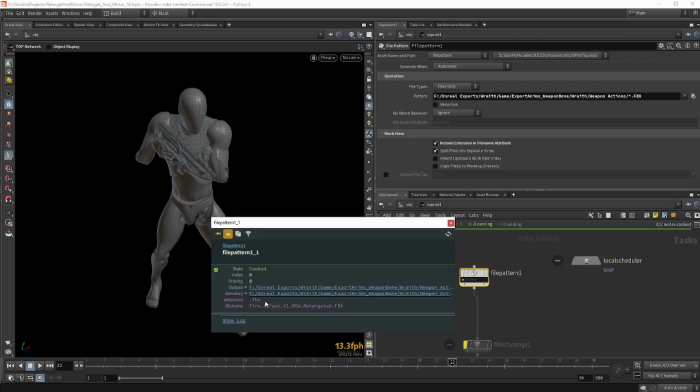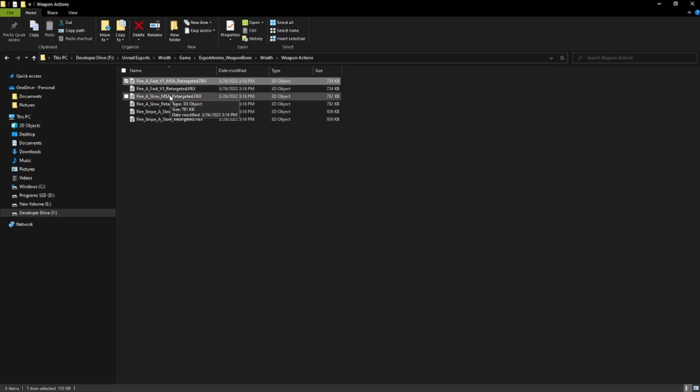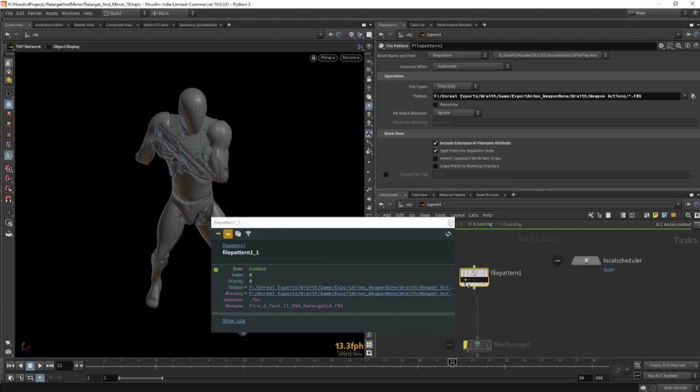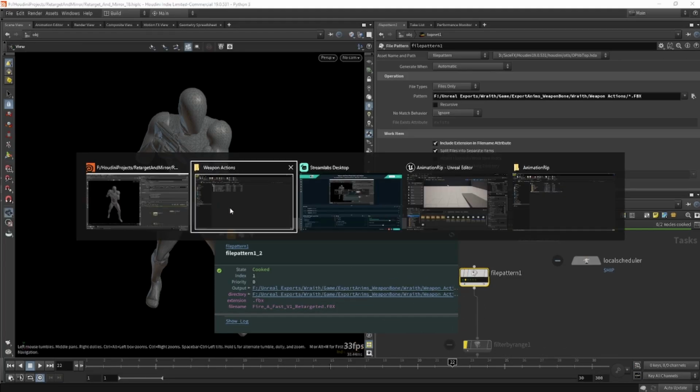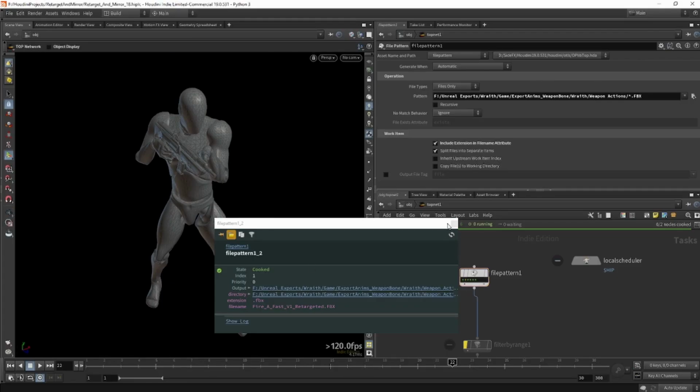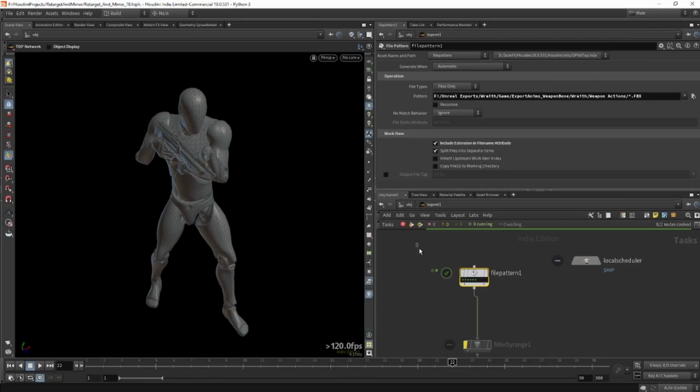As you can see here, we got this Fire A Fast V1 MSA retargeted, same as this, and down the line, all of these animations are the exact same as the ones in this file path. They're being imported into this node as worker tasks.